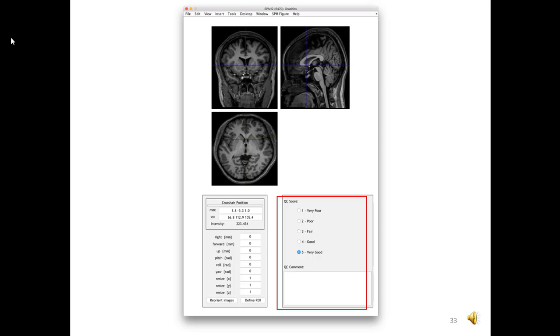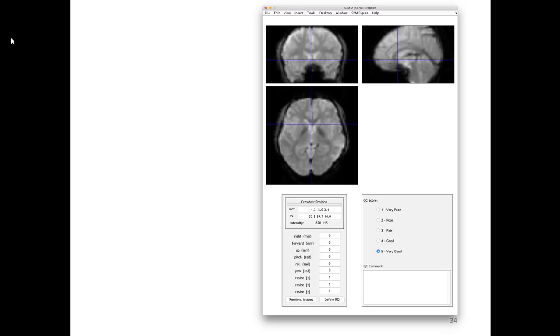Okay, this data is bad, but why is it bad? You can make a note. And afterwards, you just click reorient images. After reorient images, what you have done, that will apply to the pictures, and your quality control comments will be saved. And this is also for functional data. You do the same thing.